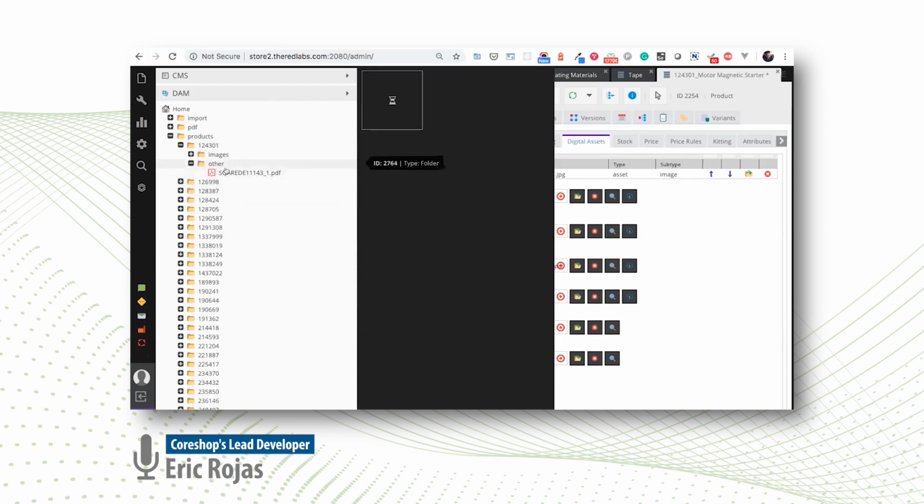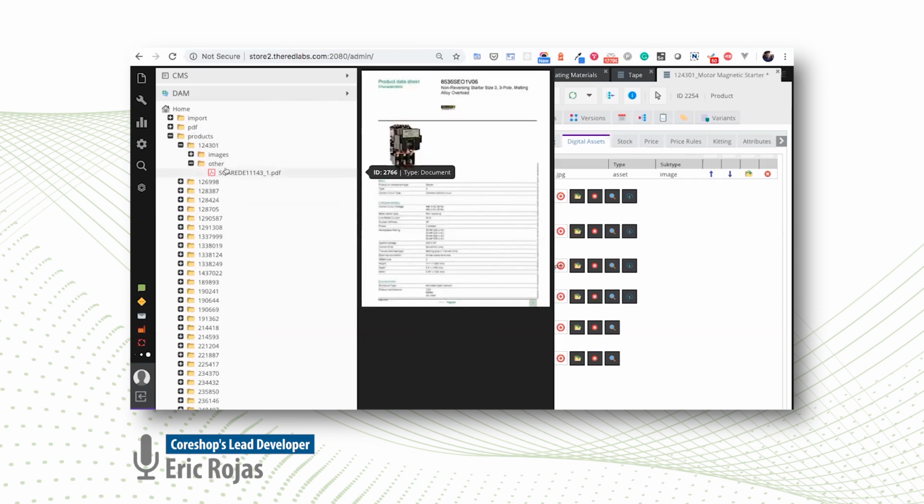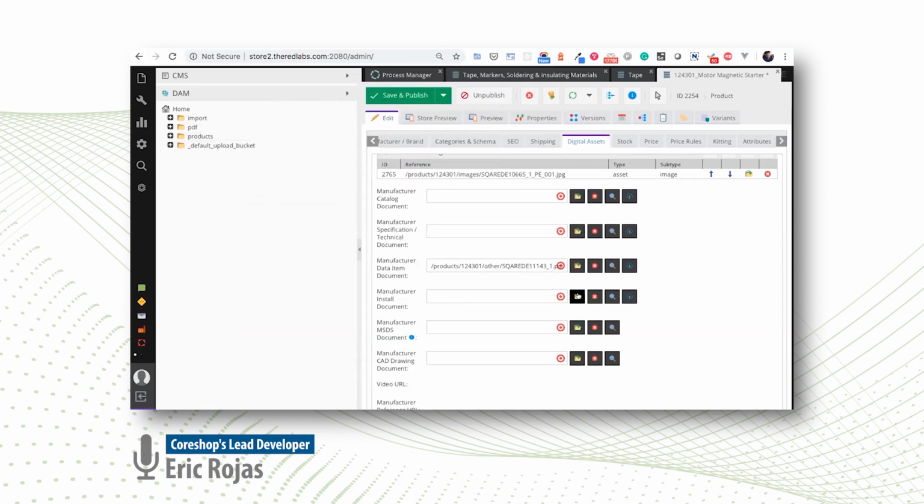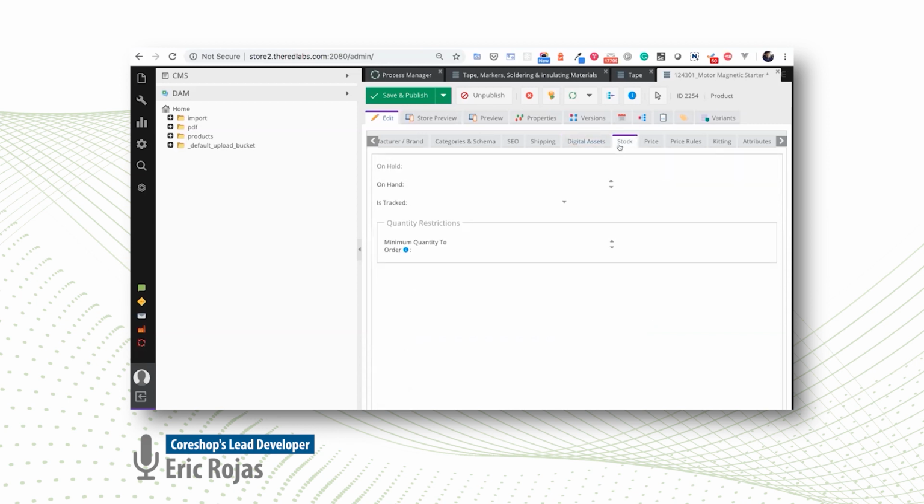So our executable actually takes care of downloading those and organizing them in a neat way. As for the video, we are not able to download the video, but we create a link to it in the product detail view. For the stock, if necessary, we are able to specify this, but trade services data doesn't deal with this.